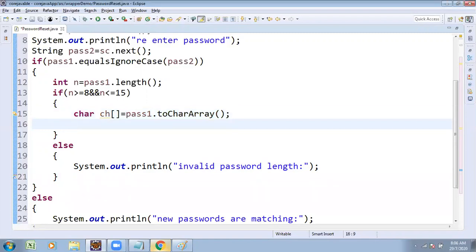After converting into a character array, we want to read it one by one, character by character. At that point you can apply either a for loop or a while loop, any type of loop. You know very well that the array index starts with 0 and ends with n minus 1.